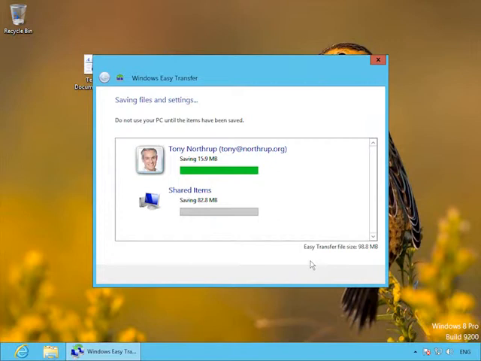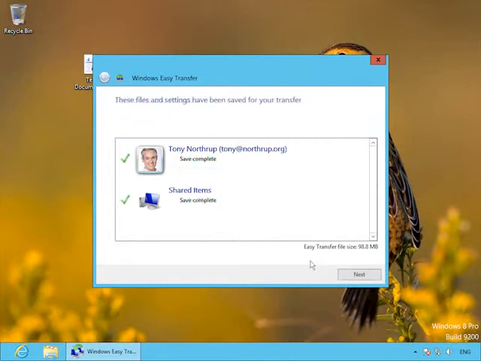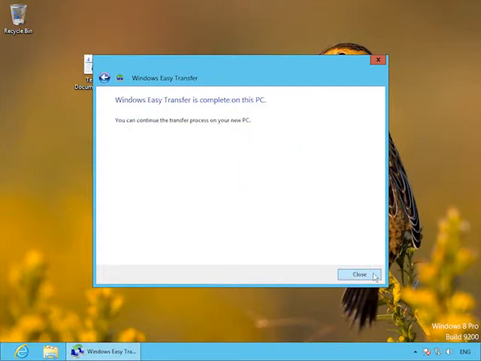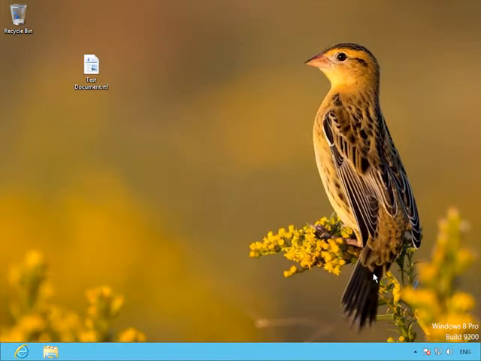If you've been doing this for a while, if you have a huge profile, this could take hours. I literally have terabytes of data in my day-to-day user profile, so a transfer like this can take a really long time. And when it's done, you can click Next. And it tells you that the file transfer is complete and reminds you where you saved it. So now I'm going to unplug that drive from this PC and move it over to my new PC.